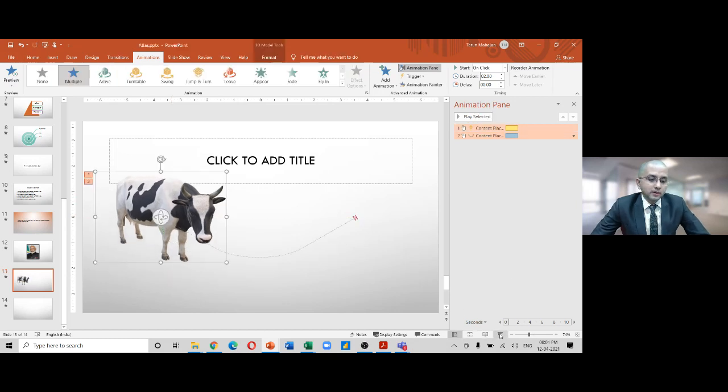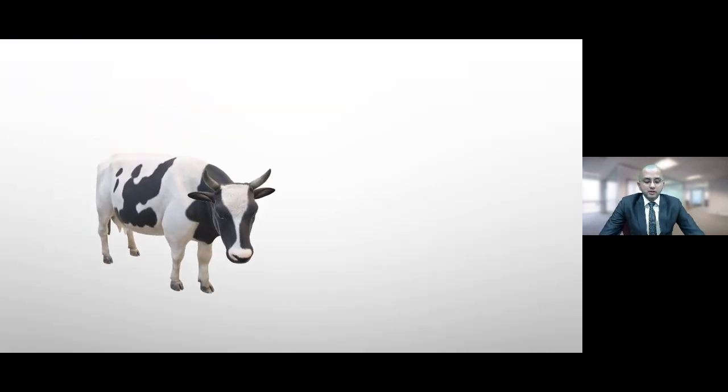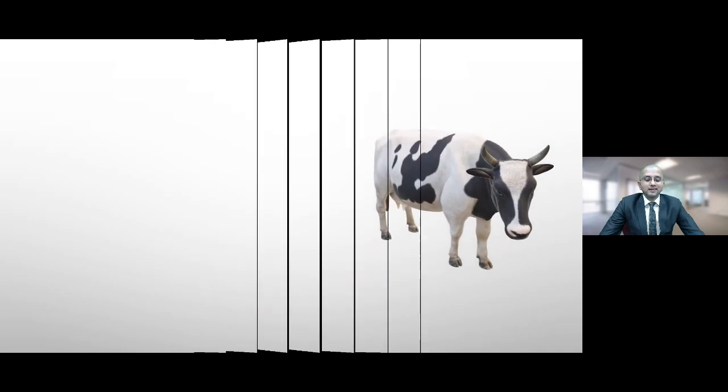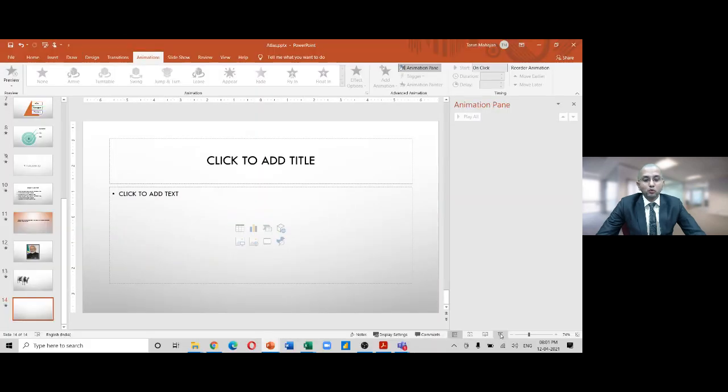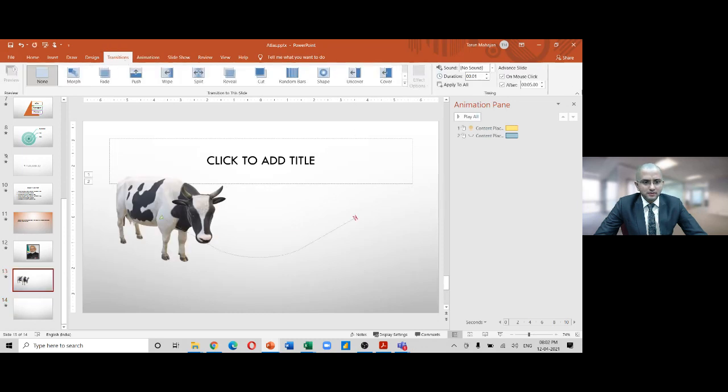See, now two animations are there, and let me do it on click. So look here. First it will jump and turn, and then it will move like this. Okay, let me remove the transition.